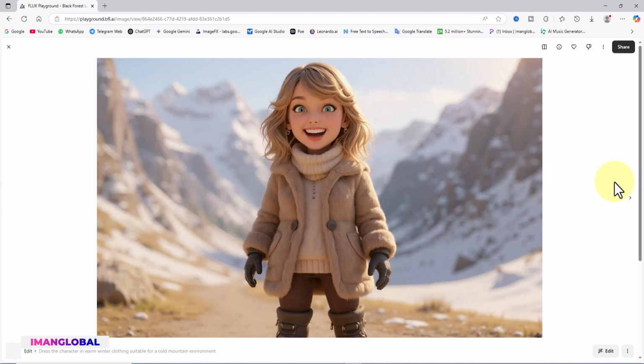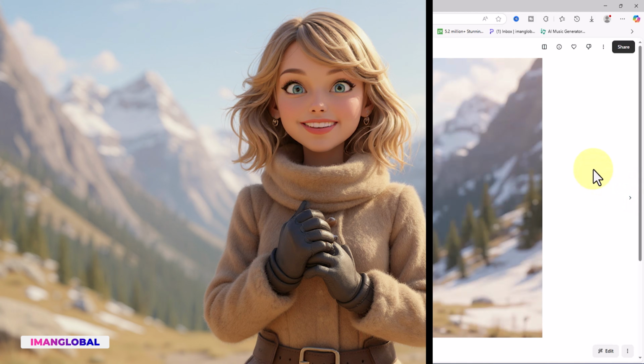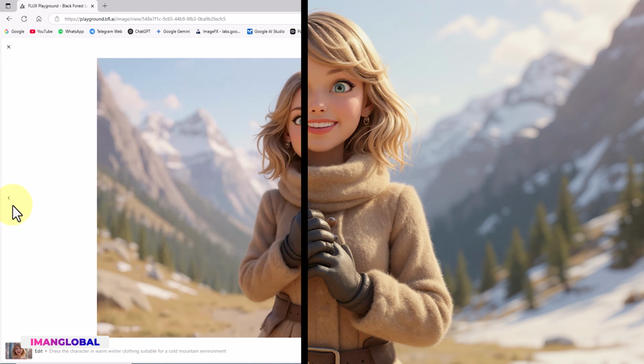It's time to let go of the traditional way of image editing in Photoshop, because FLUX Kontext is not only faster, but does it with a far more artistic touch.